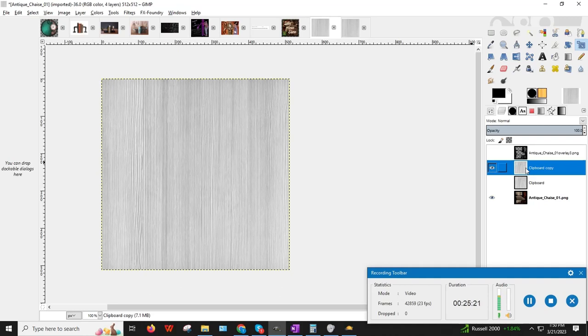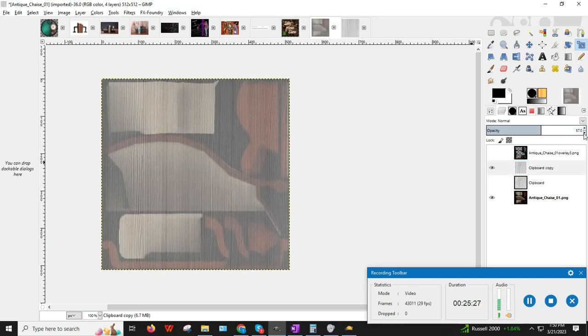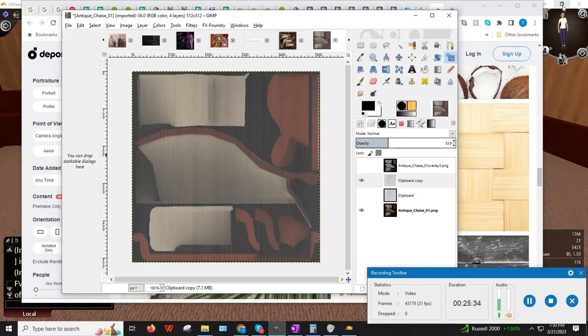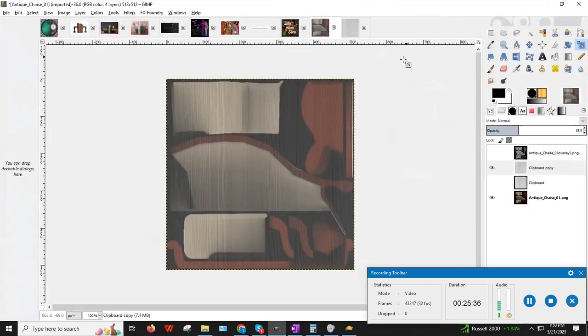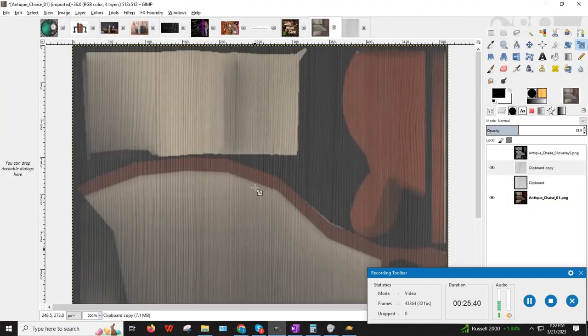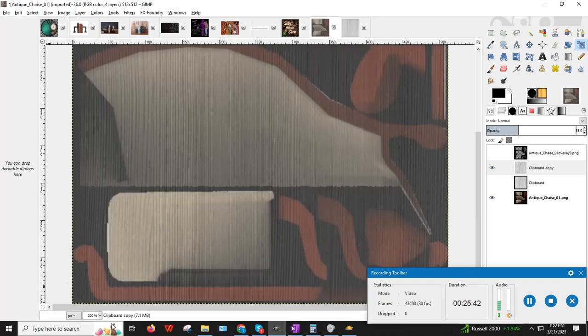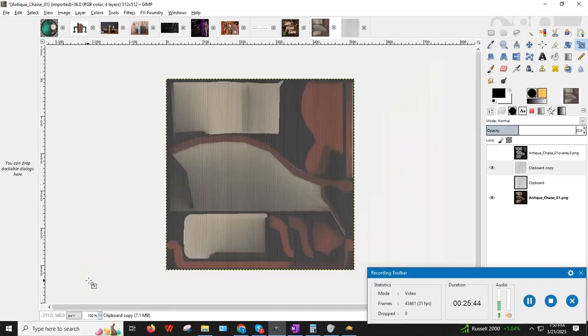Okay. So I'm going to lower the opacity of this one. Right up here where it says opacity, I am going to turn that number down until I can still see the wood, but I can see the prop map too.